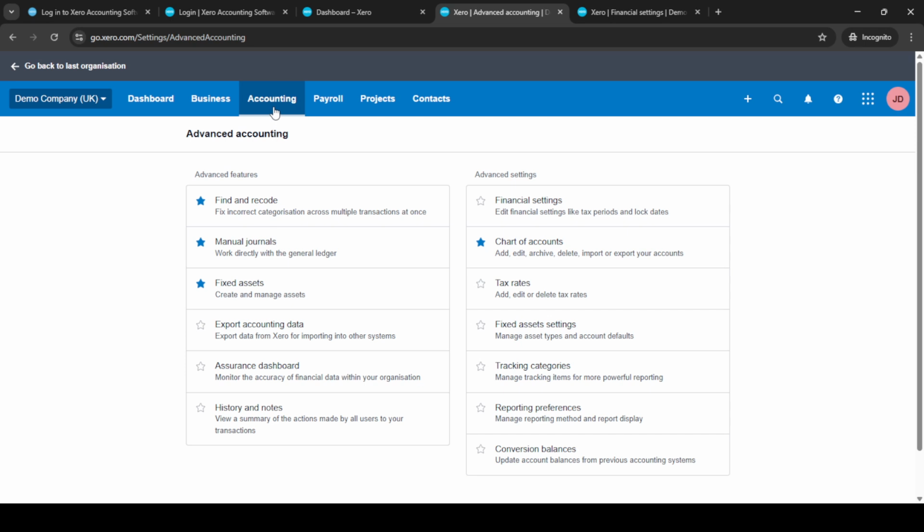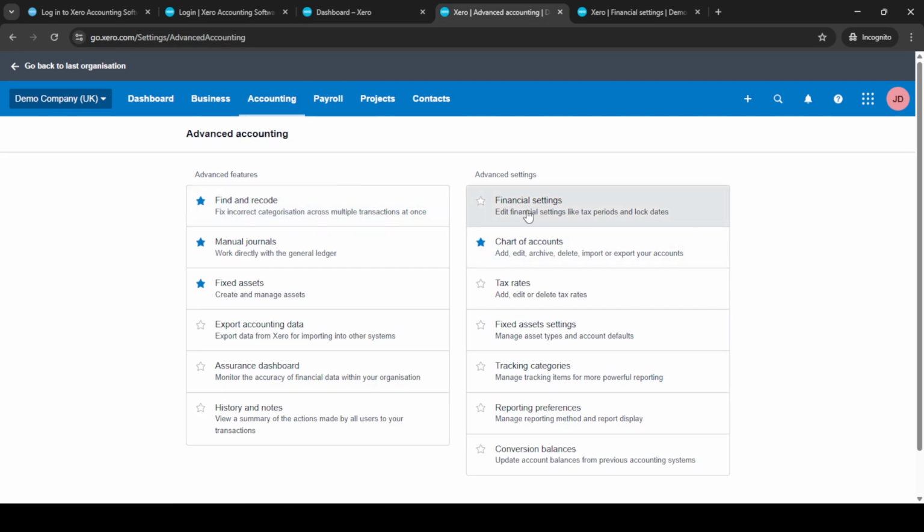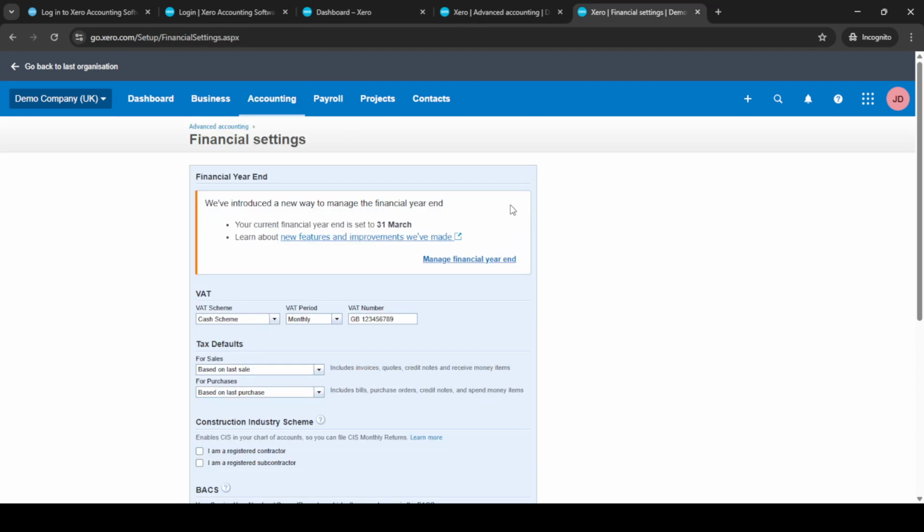Now that you're in the Advanced section, look for the option labeled Financial Settings. Clicking on this will take you to a page with various financial configurations. Here, you'll spot a section dedicated to VAT. This is where you'll be able to select the appropriate VAT scheme for your business. The choice of scheme should correspond with your business type and legal requirements, so be sure to select the right one.